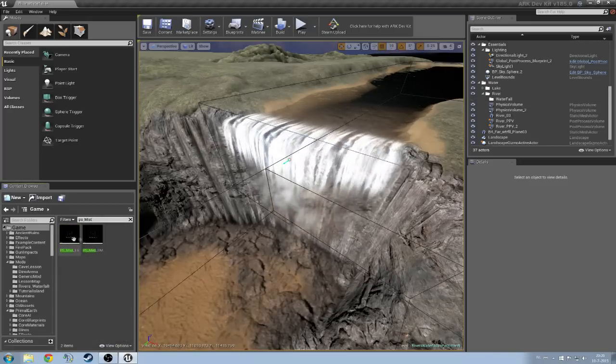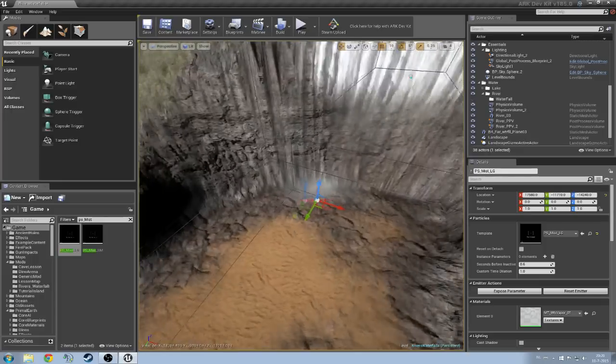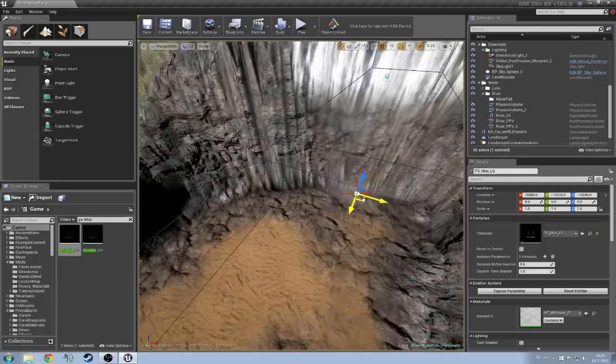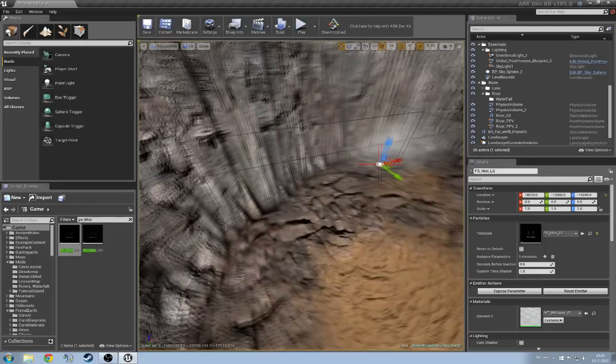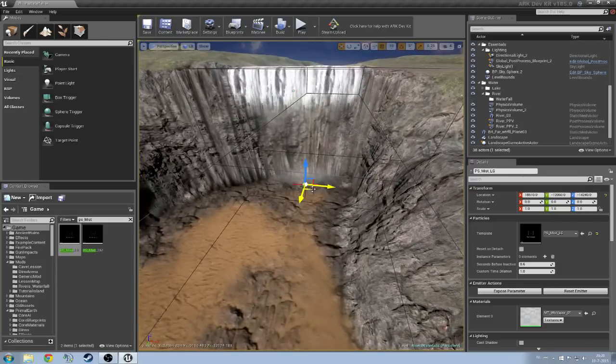Next up, we're gonna add the mist. Just gonna take the large one. It's gonna be fine. So we're gonna drop that one at the bottom. This is gonna be the impact, or this should indicate the impact. And because we have a pretty big waterfall, I'm just gonna add one on the right side and one on the left side.